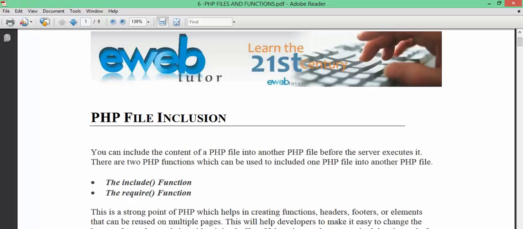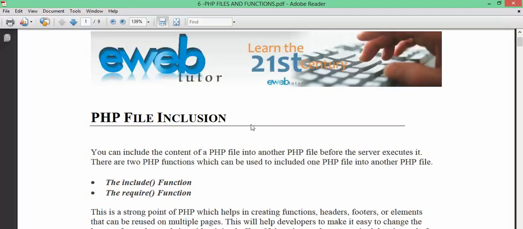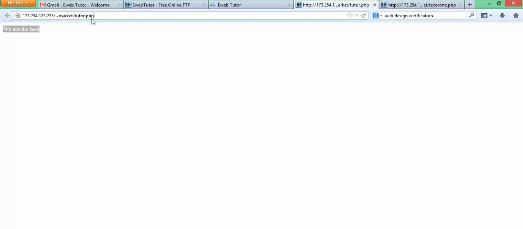So what we need to do is use PHP file inclusion, so that the content present in the first page we created, which is "we are the best", appears inside tutor1.php. Do you get what I'm trying to say? The logic is this. When you say PHP file inclusion, you want the content of a page to appear in another page. Now we have two pages: tutor.php and tutor1.php.